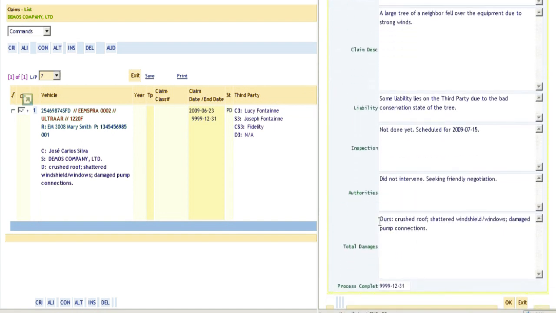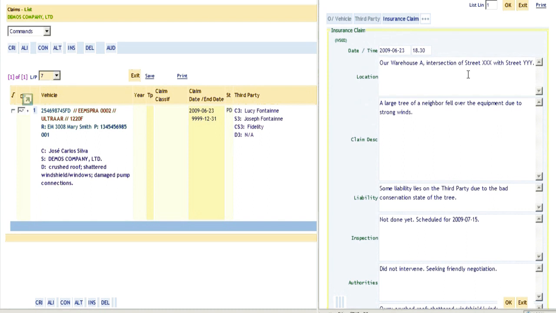The roof is crushed, the windows are shattered, and the pump connections are damaged. As we can see, a tree of a neighbor fell on top of the equipment and a friendly negotiation is being awaited from the parties involved.